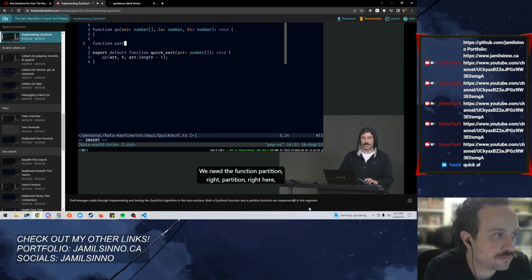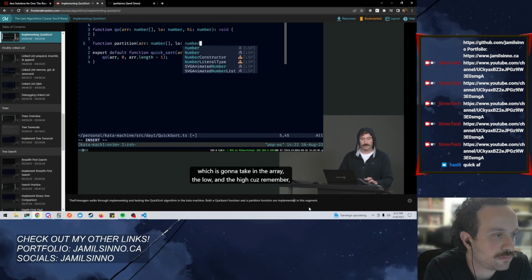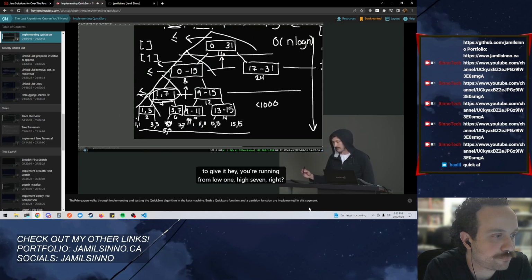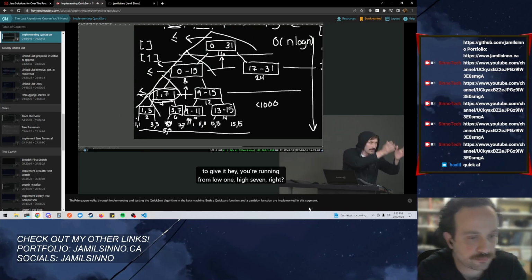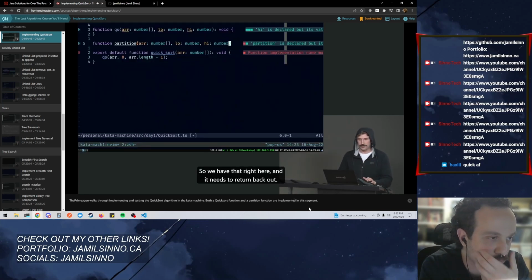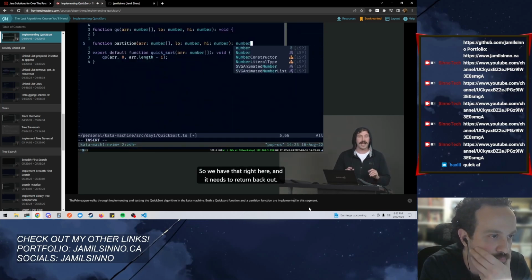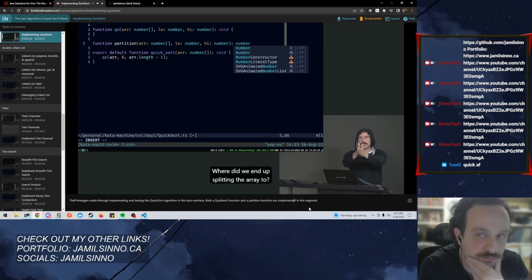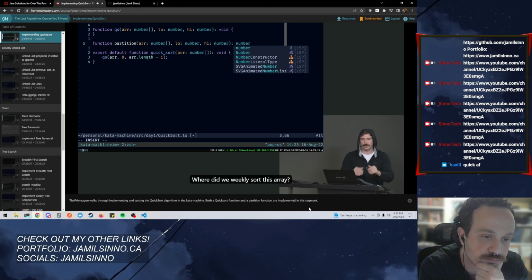So we have that one done, and then we need one more. We need the function partition right here, which is going to take in the array, the low, and the high. Because remember, this thing needs to be able to run on all these little spots in here, on 1 through 7. So we need to be able to give it, hey, you're running from low, 1, high, 7. We have to be able to do all these things. And it needs to return back out the pivot index. Where did we end up splitting the array to? Where did we weakly sort this array?